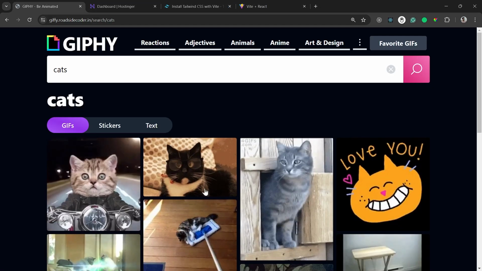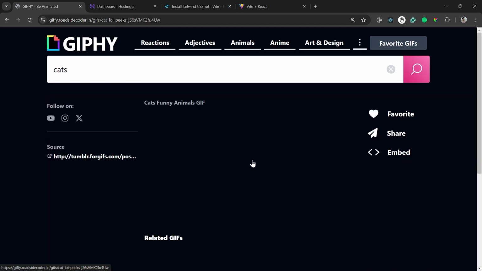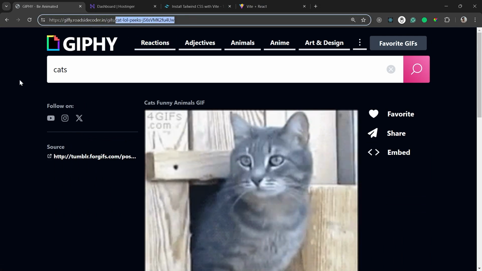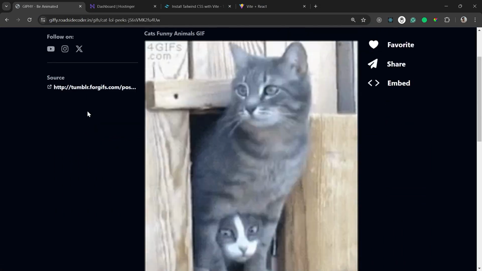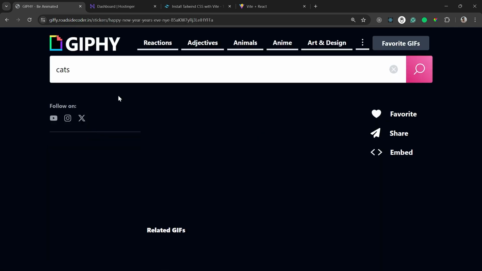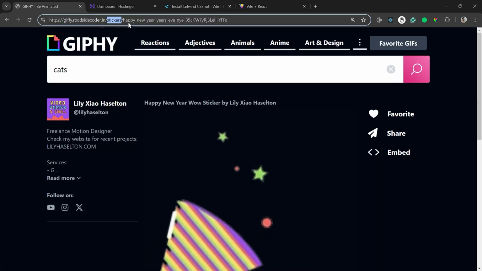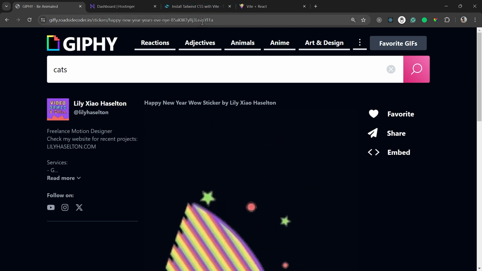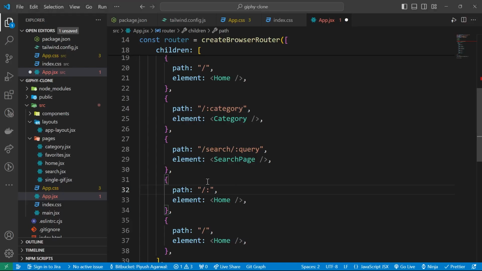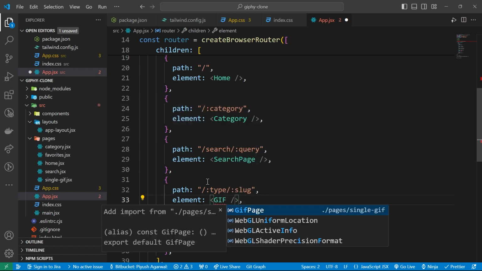Then after that, I'll have a single GIF page. So if I click on it, you're going to see we have GIFs / whatever the slug of that GIF is. But notice one thing, if I go back to my home page and click on stickers, and if I click on any sticker, see, now it's stickers, so it's again dynamic. Both of these routes are dynamic. So how do we do this? Again, we're going to define it. I'll have one variable for type and another variable for the slug. This will be the GIF page.